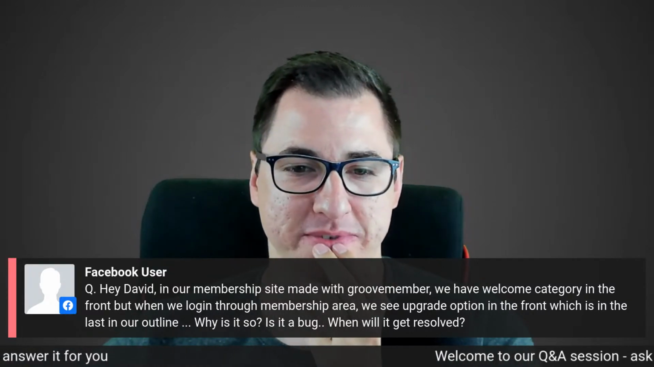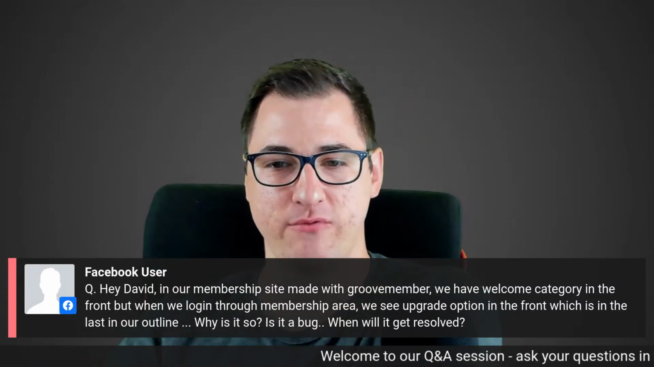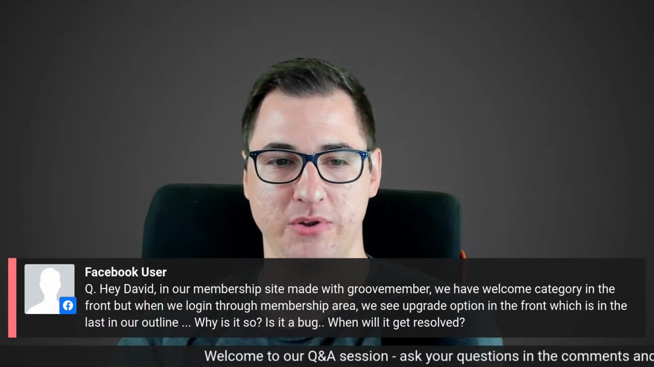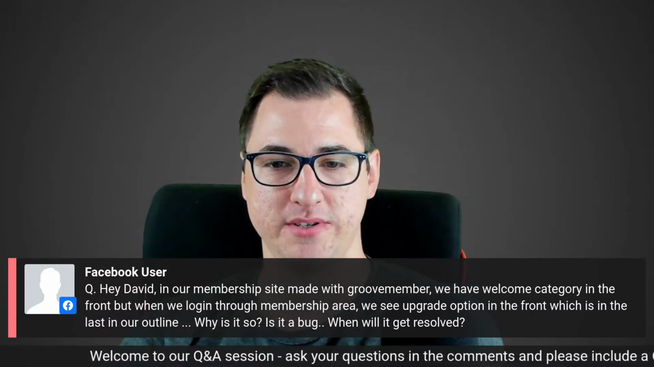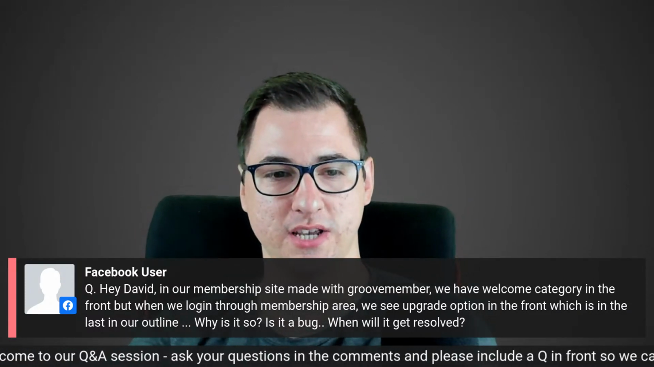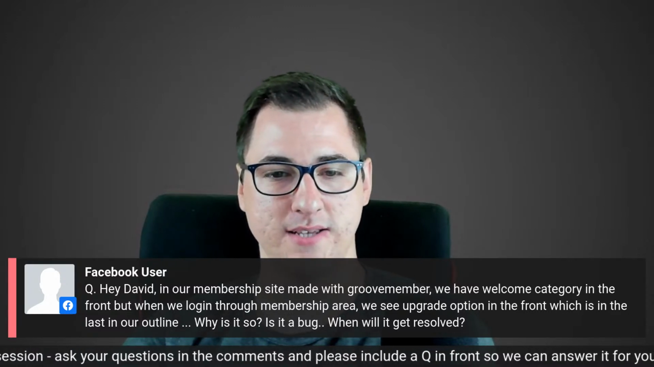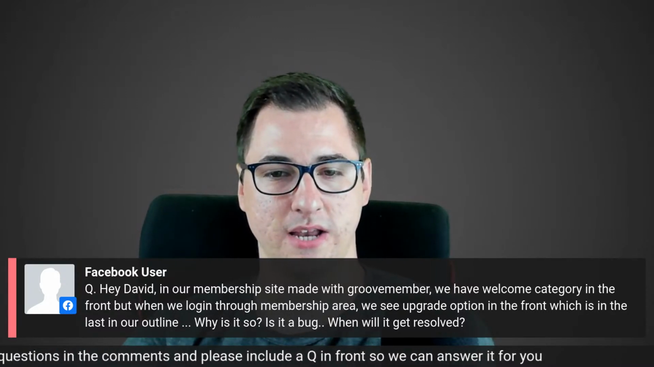Hey David, in our membership site made with GrooveMember, we have a welcome category in the front, but when we log in through membership area, we see the upgrade option in the front, which is the last in our outline. Why is this so? Is this a bug? When will it get resolved?